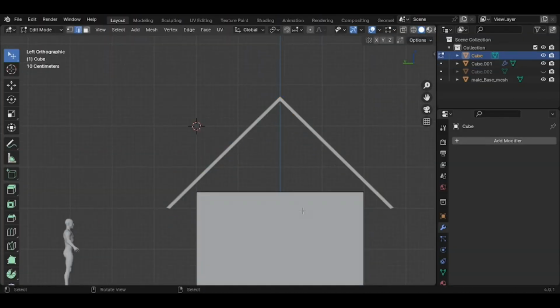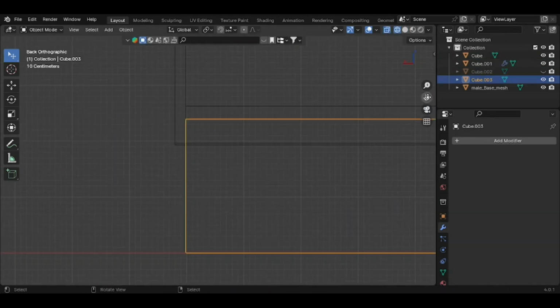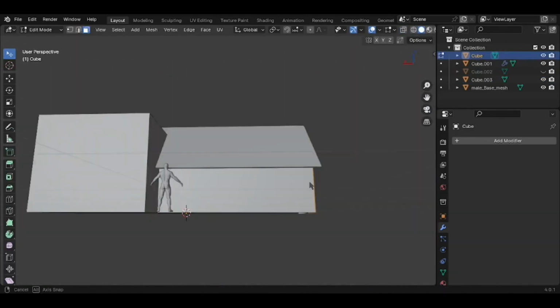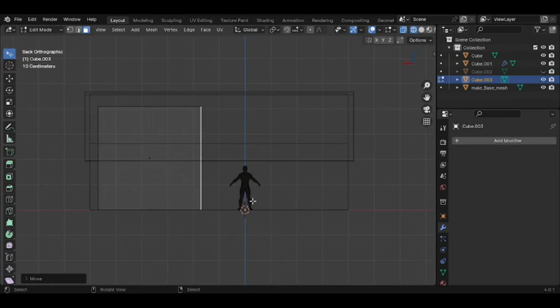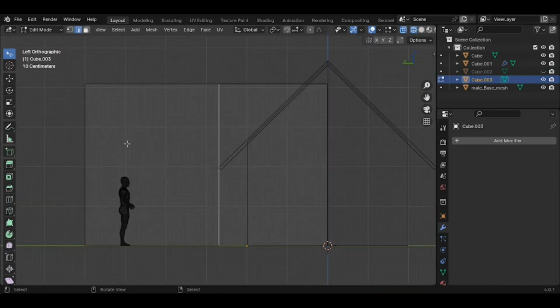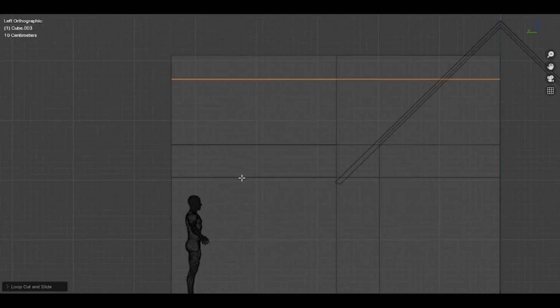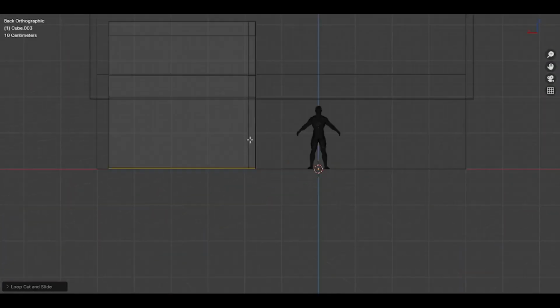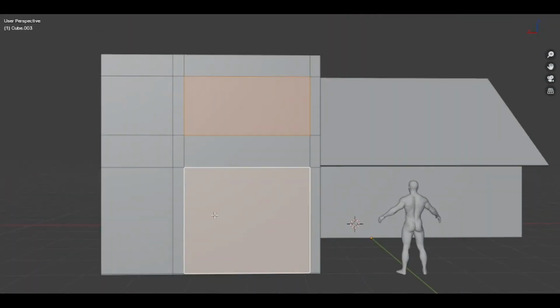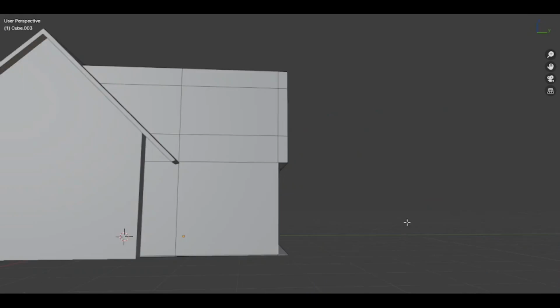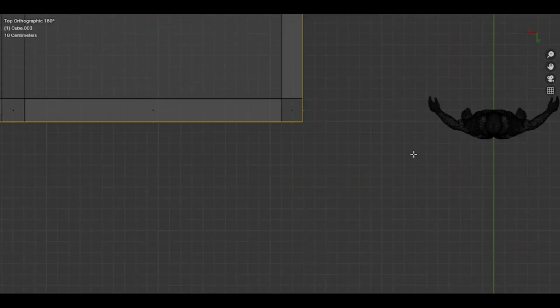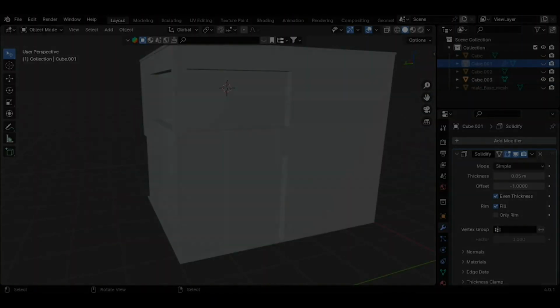In this video, you'll learn the 7 essential tools that every Blender user should know and use. These tools will help you create amazing 3D models in no time. I use these tools constantly for my projects, and they make my modeling process faster, easier, and more fun. Are you ready to level up your Blender skills? Let's go. Extrude.